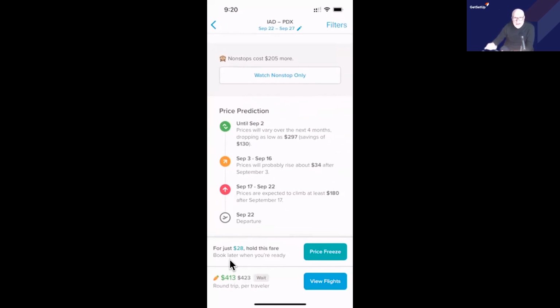Okay, so then the other thing that's important is this right down here. I'm about to view flights. I'm going to press on that in a second. So it's giving me a price, but I don't know what airline, I don't know what time of day, I don't know anything about it. But what's important is right here it's saying wait. All right, and I want y'all to notice that because that is the really important thing. That's what I'm looking for. It's telling me there's $413 right now, but it's basically telling me the price is going to go down. So don't book it yet.